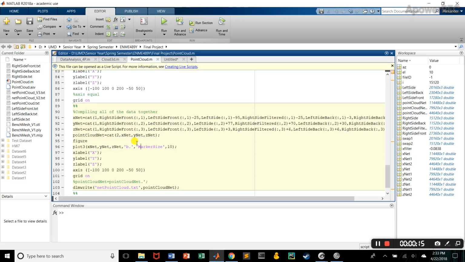So now what I wanted to do is create a single text file that will compile all the data. So I used the concatenate function, the cat function, where I place each one, X, Y, and Z, into their own single arrays. And then I moved down and put them all together.